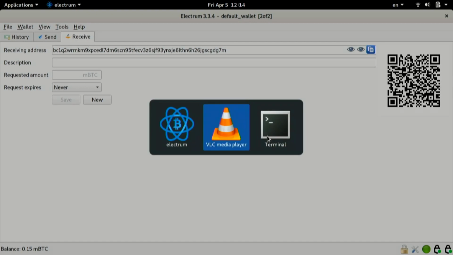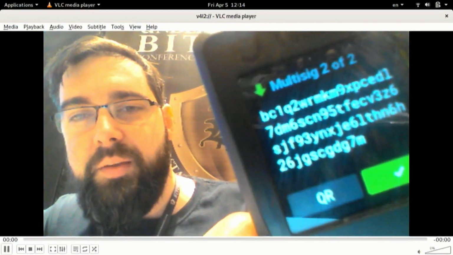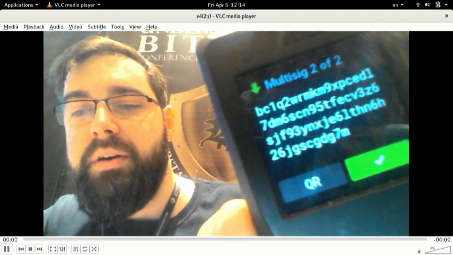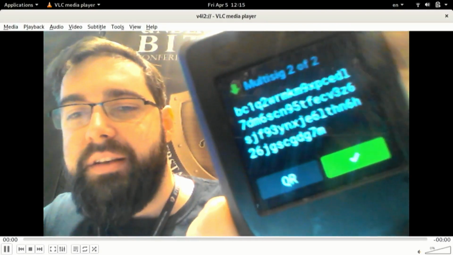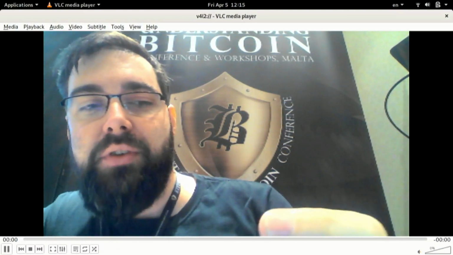So let's press the first eye. And this Trezor has shown me this. So it's showing multisig 2 of 2. I can see there is this address. I can even show the QR code if I want. But let's just accept that. If there was an error, Trezor would send a message to Electrum, sorry, I don't participate in this multisig. So that's how you would know.